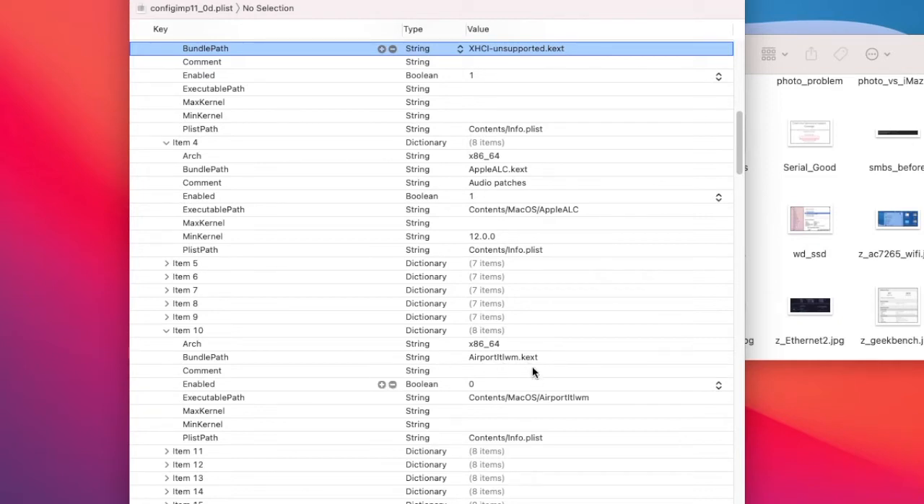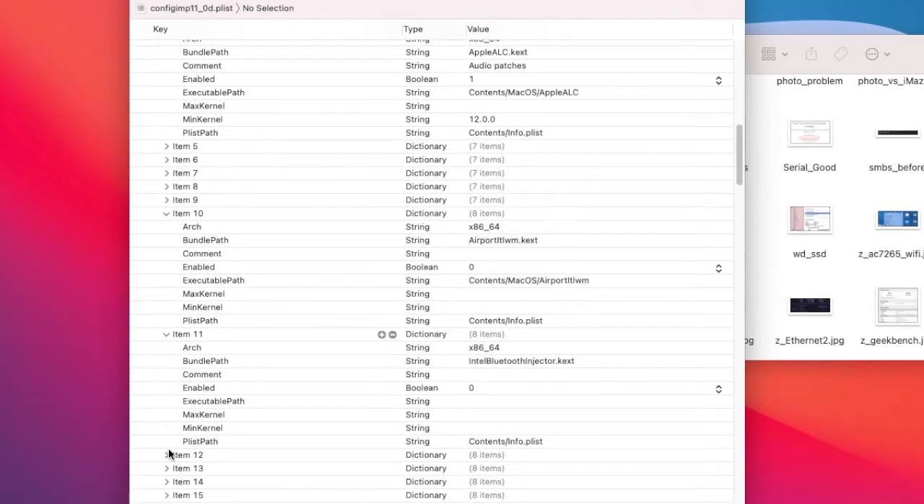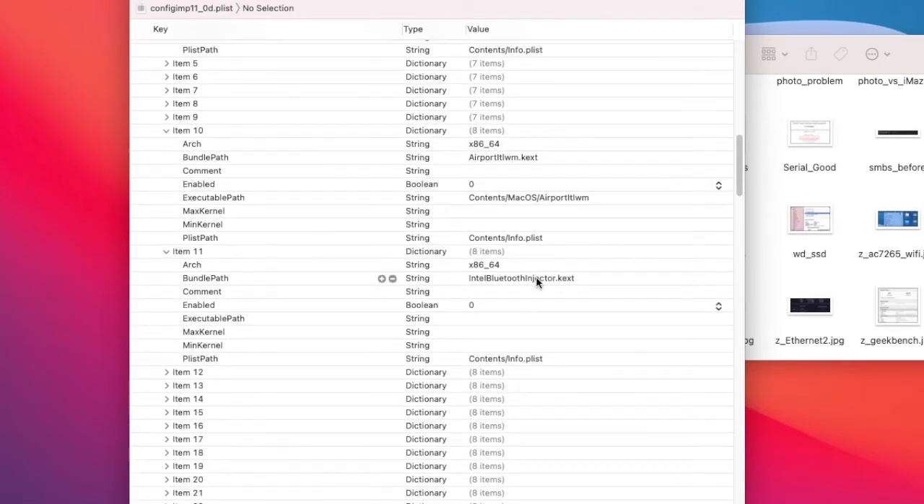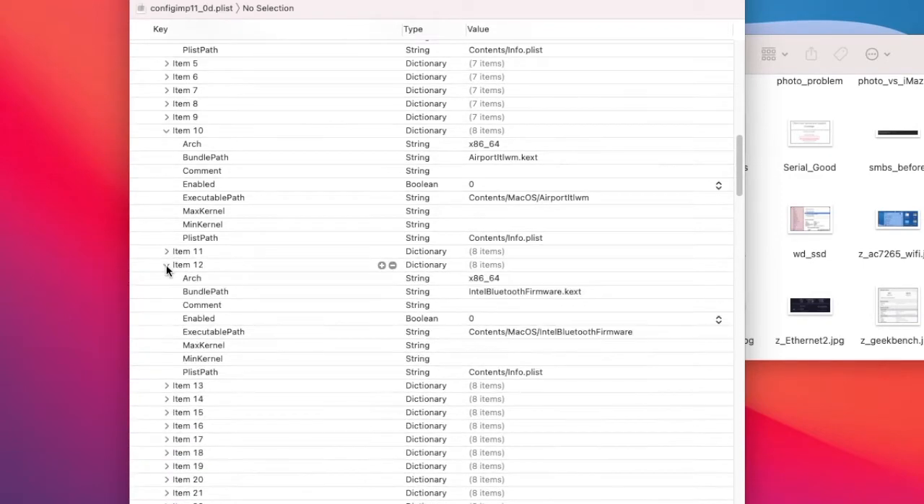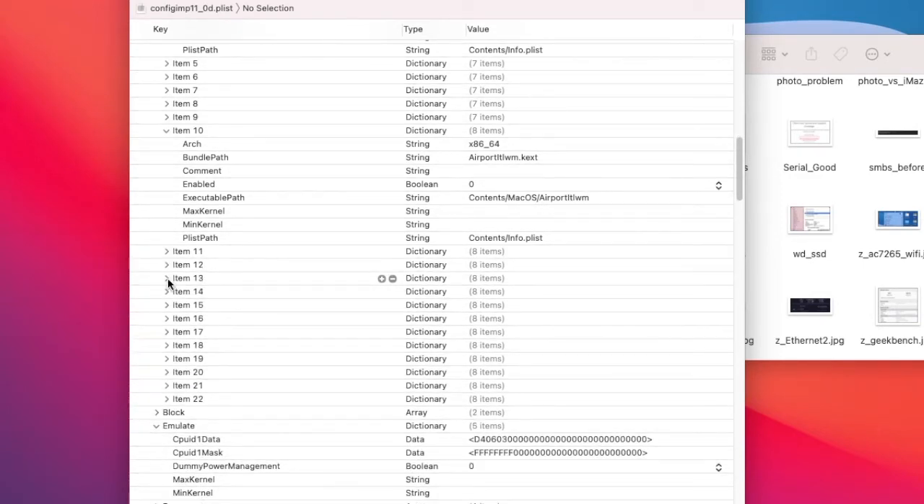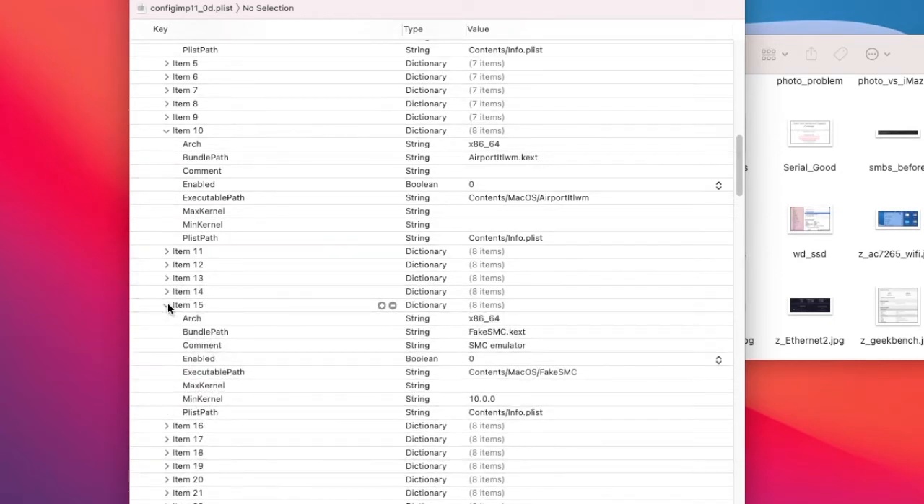Alright, if you have an Intel AC 7220 or whatever. Alright, I never use Bluetooth injector for Intel because it automatically works. It's better than if we use that.